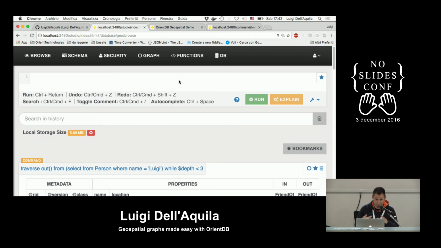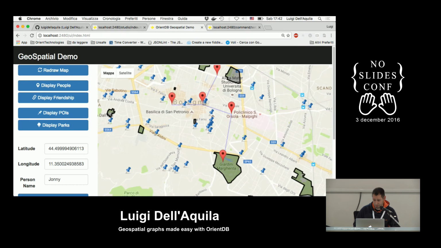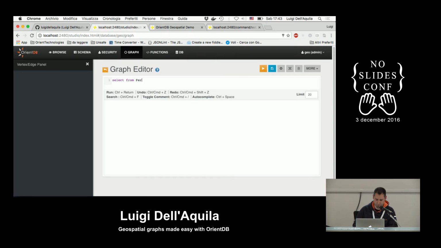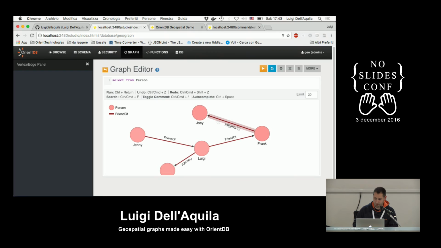Now let's put them together. Only one thing: OrientDB, this is my front end. Of course, this is nice. I have my areas, my people, connection, graphs. But OrientDB also provides some built-in functionalities to display graphs. I can do, okay, select from person. I have my graph. This is an interactive graph.